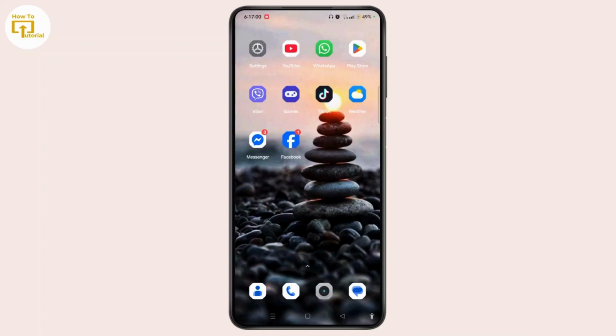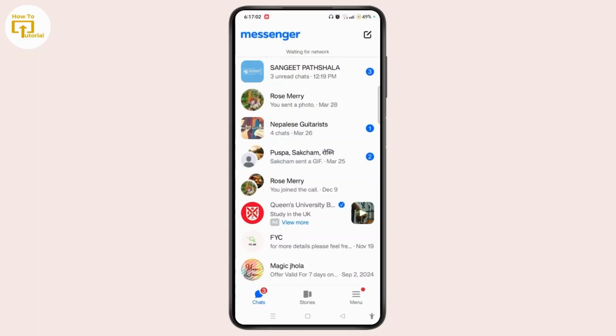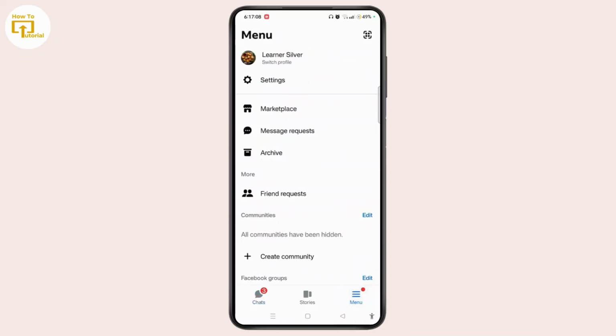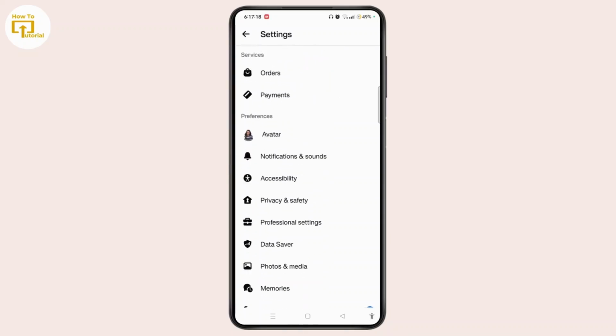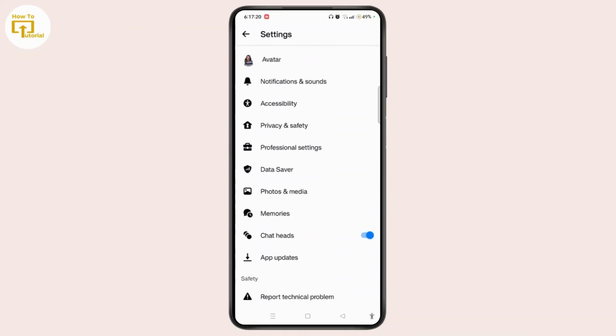Launch the Facebook Messenger application on your device and make sure that you sign into your account. Navigate to the three-line menu icon at the bottom right corner of your screen, or simply the top left corner. Tap on the settings icon at the top of your screen. Scroll down and then navigate to the Photos and Media option.